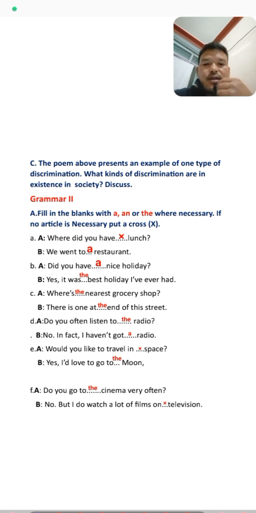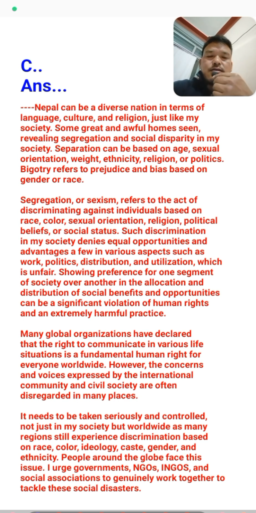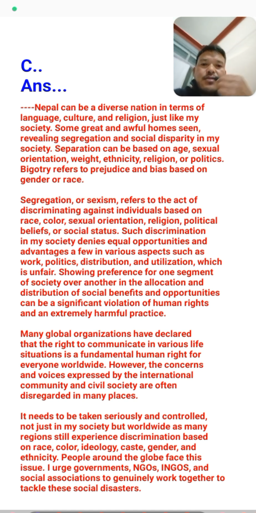In this exercise, similarly, you have to mention a kind of discrimination in your society that is still existing. Have a look at the answer, students, for C number. Here is the answer of C number, students. It's discrimination in Nepal. I have written it as a paragraph, students. Then you can write from here. If you have any other way of writing this answer, you can write in your own way, but I have written in a similar way, and you can write from here. Now move to the next exercise.